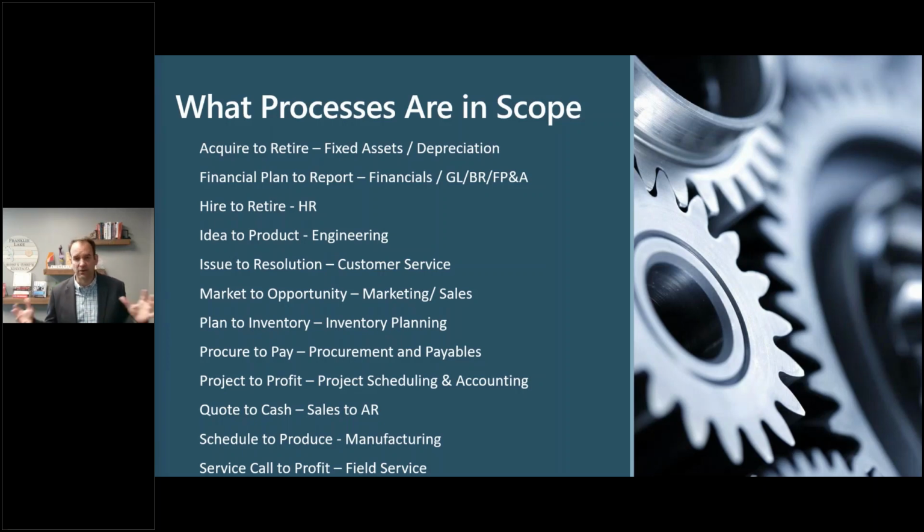So you've got your acquire to retire, your fixed assets depreciation, managing the major investments that you've made in the business, the capital items you've made in the business. Financial plan to report is really your financial side of your business, doing GL, bank rec, doing your financial planning and analysis. Hire to retire is typically what you call more of the HR or the people-oriented function.